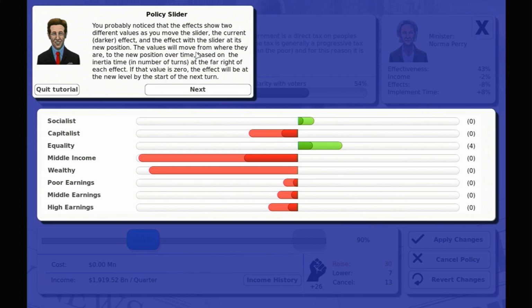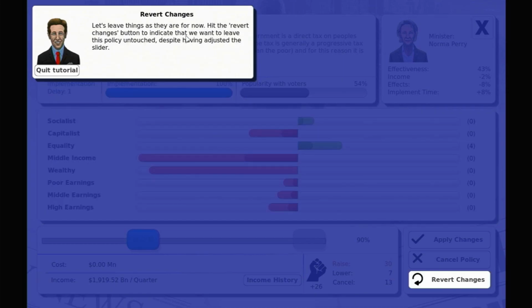The values will move from where they are to the new position over time based on the inertia time in number of turns. At the far right of each effect is the number of turns. So the darker ones are what it is currently, this is where it will be over time, after how many turns. If that value is 0, the effect will be at a new level by the start of the next turn. Let's leave things as they are for now. Hit the revert changes button to indicate that we want to leave this policy untouched.